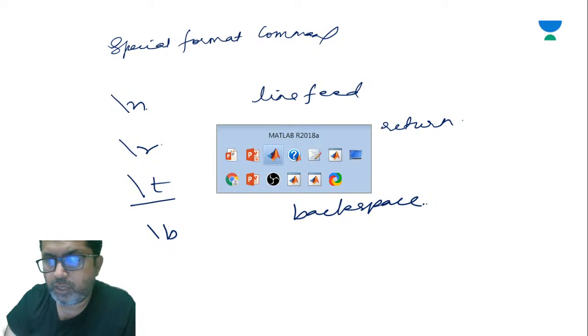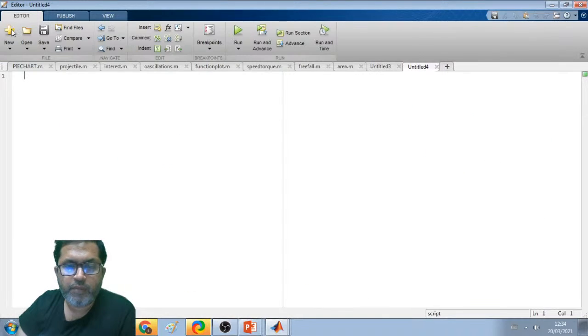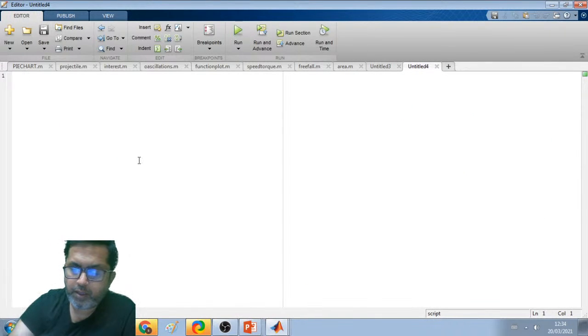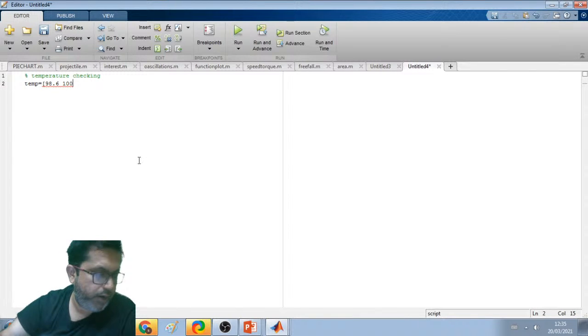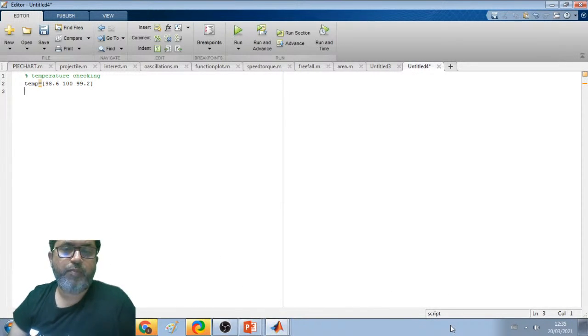Now let us see some hands-on example. Very interesting. What we'll do is create a file. Temperature. We'll put temperature equal to 98.6 space 100 space 99.2 space 100 space 99.